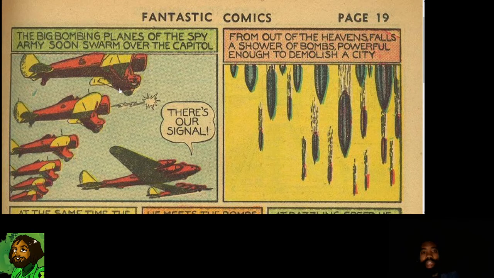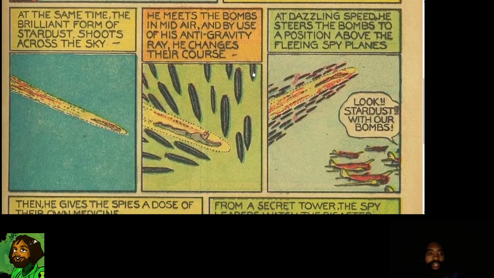But anyways, the big bombing planes of the spy army soon swarm over the Capitol. There's our signal. From out of the heavens falls a shower of bombs powerful enough to demolish a city. At the same time, the brilliant form of Stardust shoots across the sky. He meets the bombs in midair, and by use of his anti-gravity ray, he changes their course. At dazzling speed, he steers the bombs to a position above the fleeing spy planes. Look out! Stardust with our bombs!